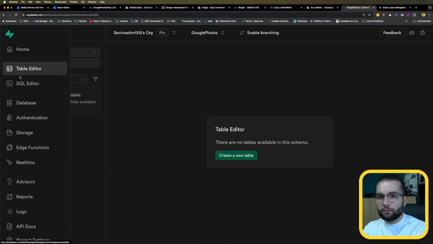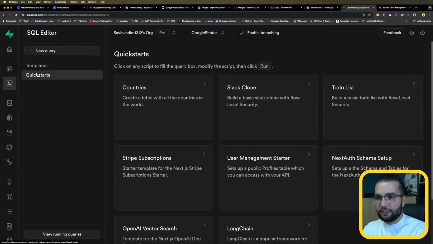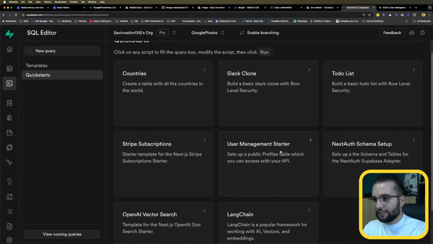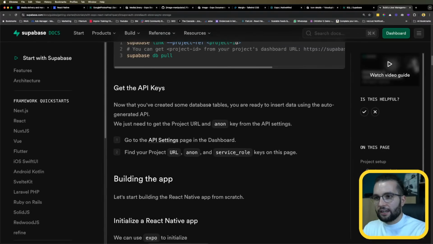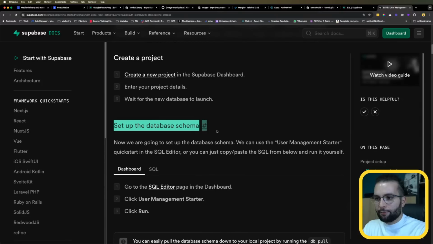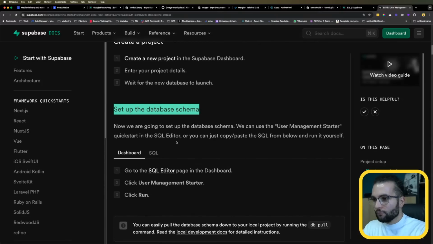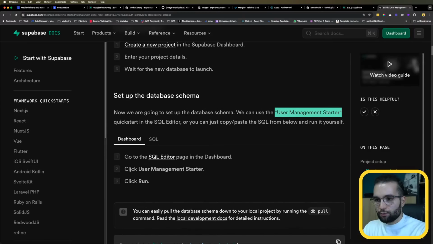What I want to do is go into the SQL editor, and here in the quick starts, there is a quick start called User Management Starter. If I open it up, this is exactly the one from this documentation. If I scroll back up, in the setup of the database schema, we are going to use this User Management Starter from the dashboard under SQL editor, and we do this one.